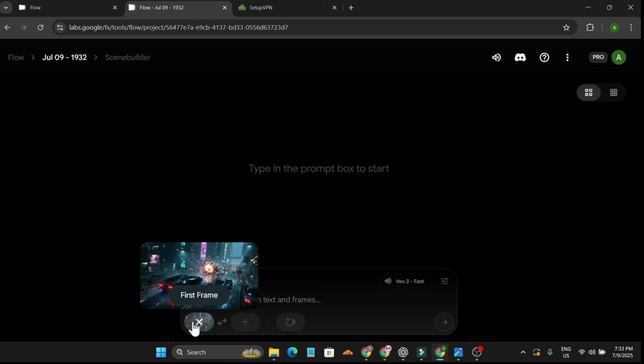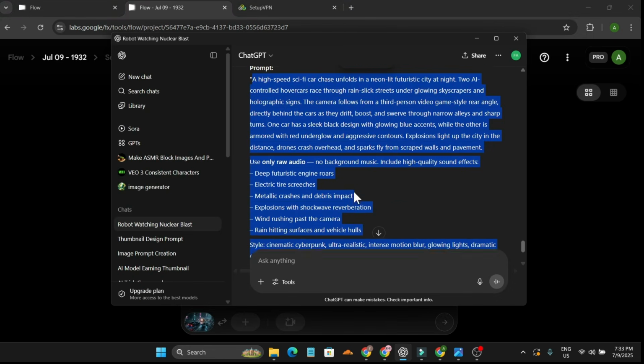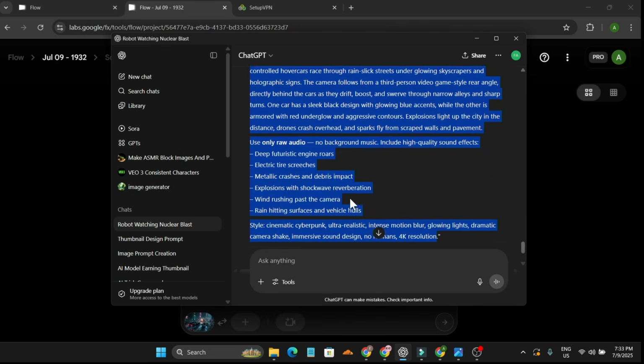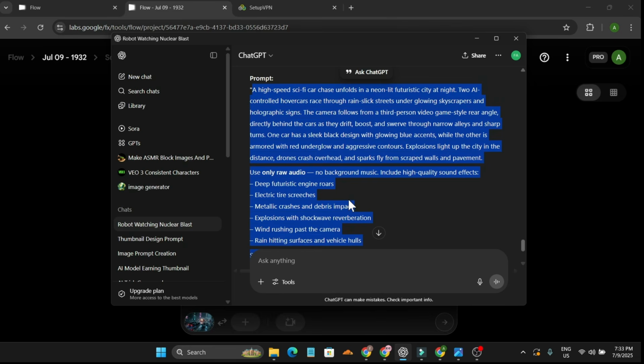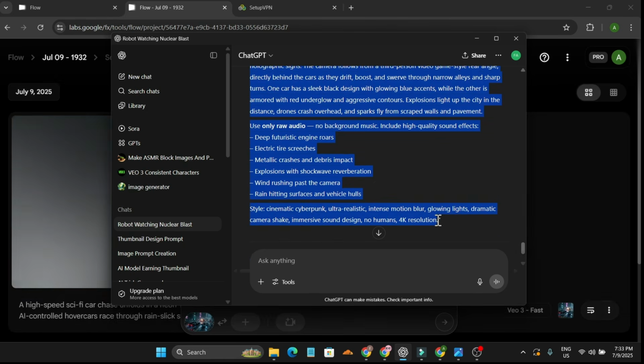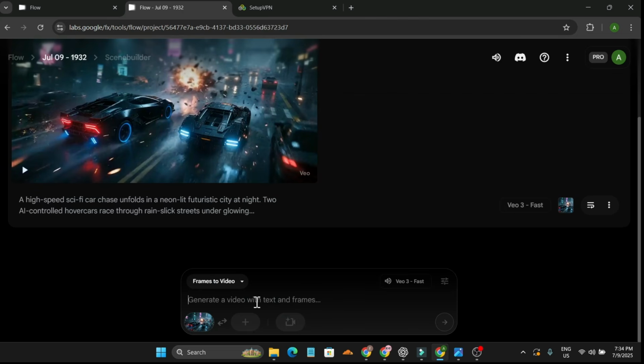So after uploading the image, we're going to use a prompt. So I created the prompt with ChatGPT. I also mentioned that I don't want any background music in the video, because Google VEO 3 just adds some background music with the scene, like if you have a car or anything like that. So I just created the prompt with ChatGPT and pasted it on the frames to video.